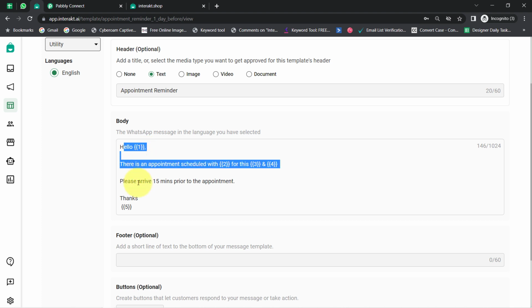Here you need to create your message just once, and the same message will be sent to all the customers, only the details will be replaced automatically. The details I have added with curly braces in the form of numbers are called variables, and these variables will be replaced automatically when this automation runs in real time. Whatever values I want to keep changing automatically, I have added in the form of variables. So this is the message: hello, and here the name of the patient will appear. There is an appointment scheduled with, here I will add the doctor's name, the date and the time, and here I will add the clinic name.